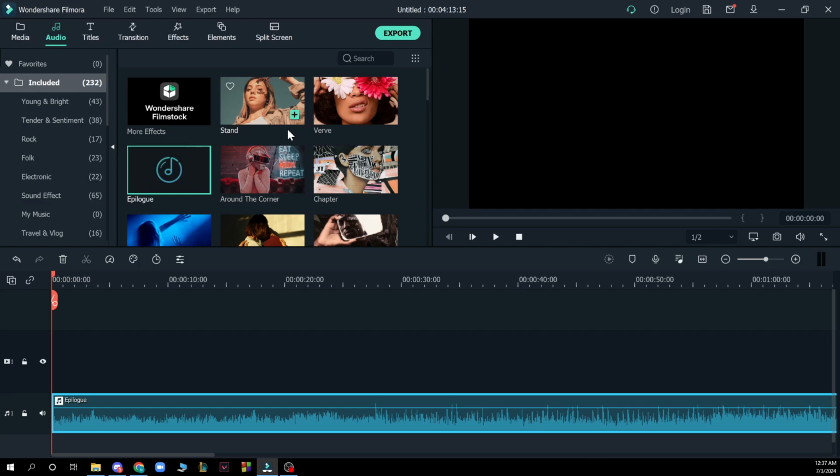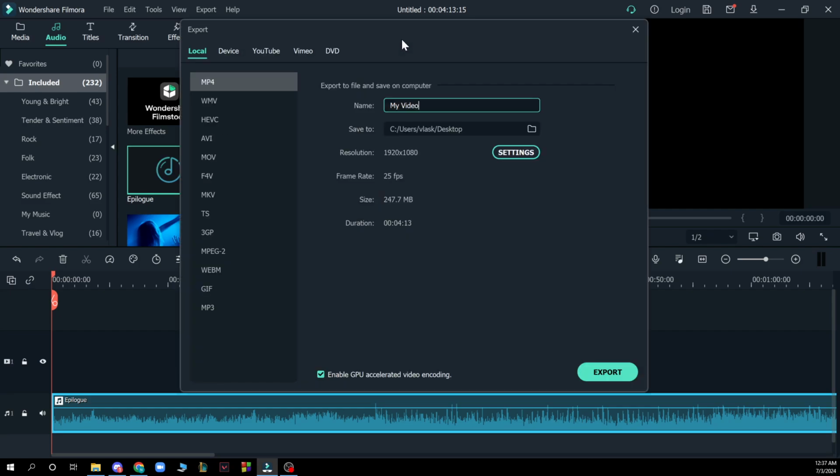To do so, click on the top right corner here, click the export button. And here because you have an audio, we're gonna change it to MP3. This is just for the sake of this video.